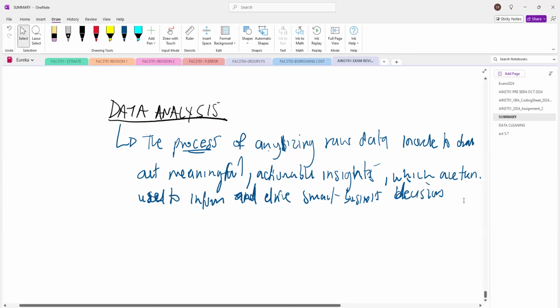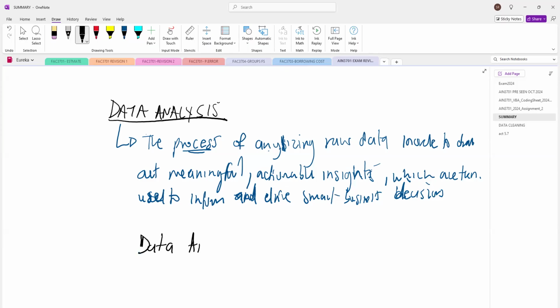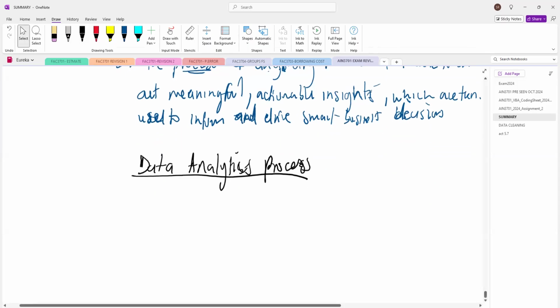Right. So from there, it takes us to the data analytics process. There are 6 steps in this process of data analysis. Generally, you just need to know about it, but there are aspects that are very, very important. So let's start. There are 6 steps in the data analytics process.